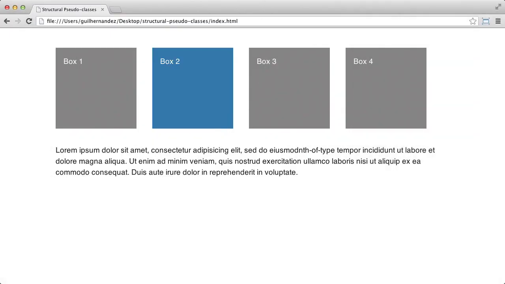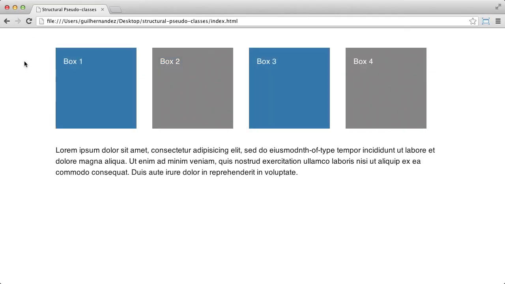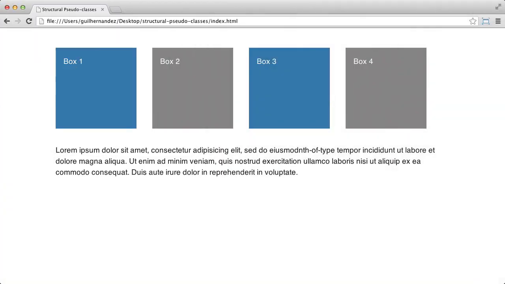Now, if we wanted to style every other div, we can change the argument to odd or even. So let's go ahead and give it the argument odd. So now when we save and refresh, we can see how the odd numbered divs are the ones targeted.